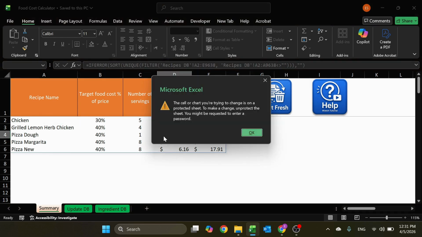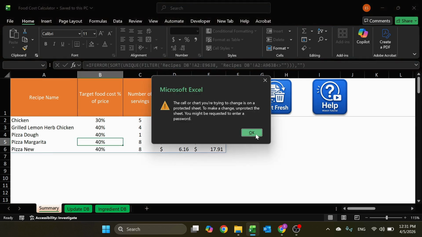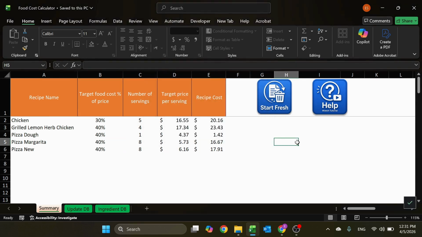So the file is mostly protected. If you try to change something that you should not change, you're going to see this message. This is enabled to ensure that the file structure and functionality work, so you cannot destroy it. So that's the summary. It's going to always update.